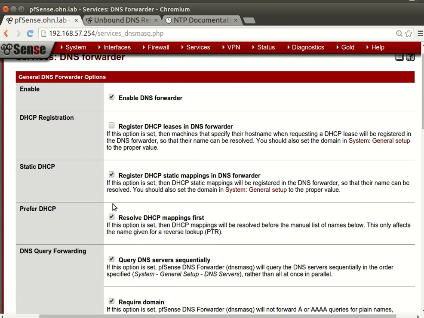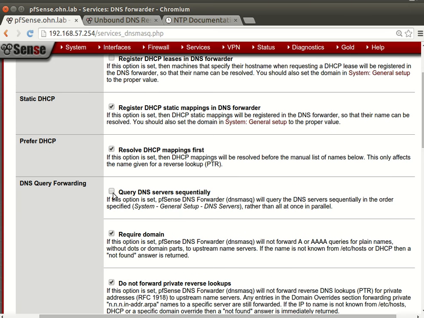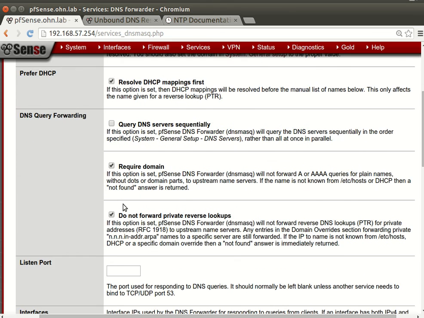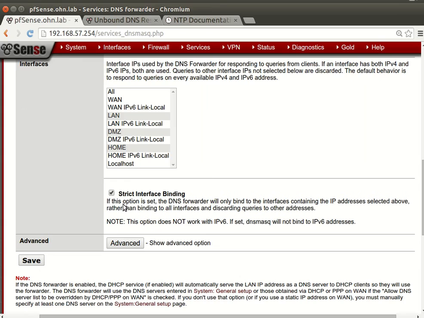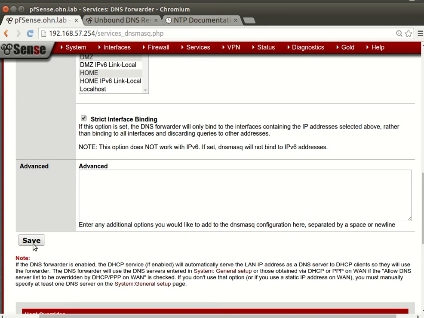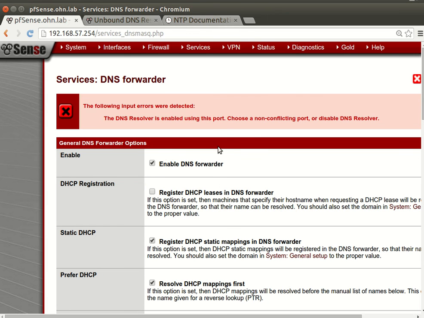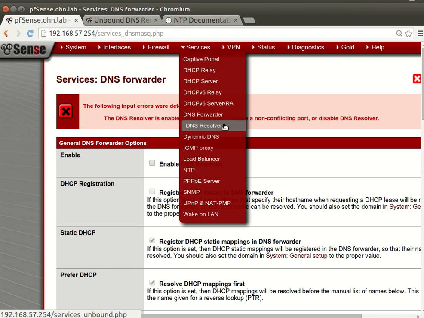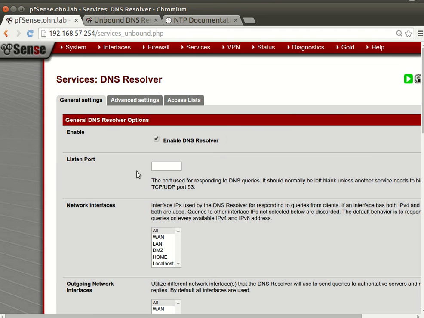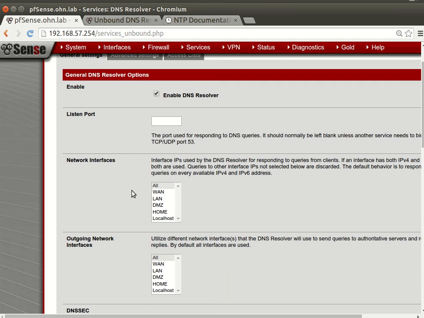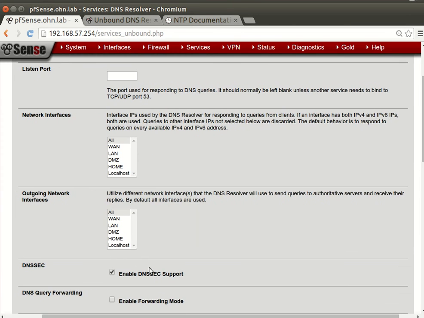Let's just make a review for DHCP mapping. Okay, prefer DNS. Don't use this. Reserve DNS mapping first. Require domain, do not forward private, reverse lookups, and those advanced options. Okay, that's it. This is the forwarder. I'm sorry. We will go to the resolver, because this is enabled by default, because this will provide caching also. So we have 53 network interfaces by default. All of them will be used. Your firewall will listen on them, and the DNS resolver will use outgoing network interfaces to send the queries to all servers on all interfaces by default.